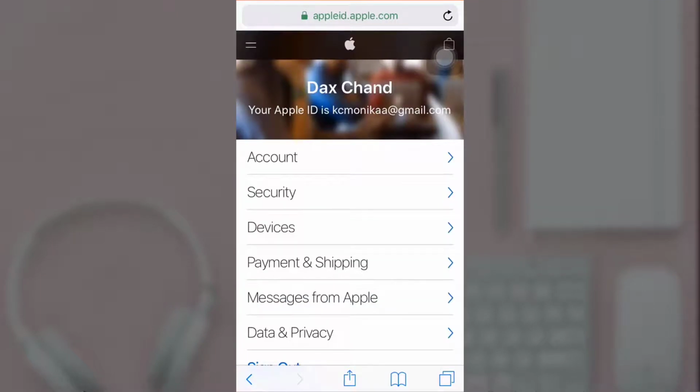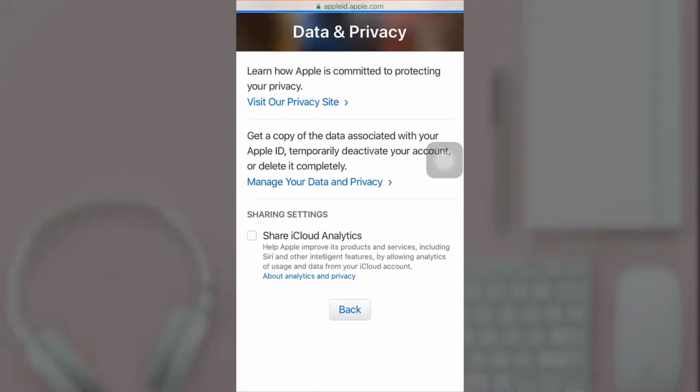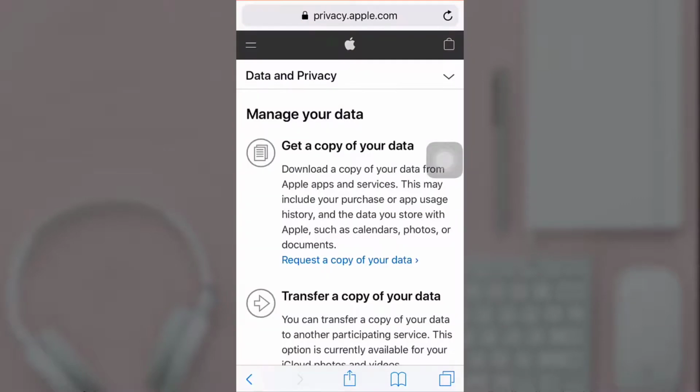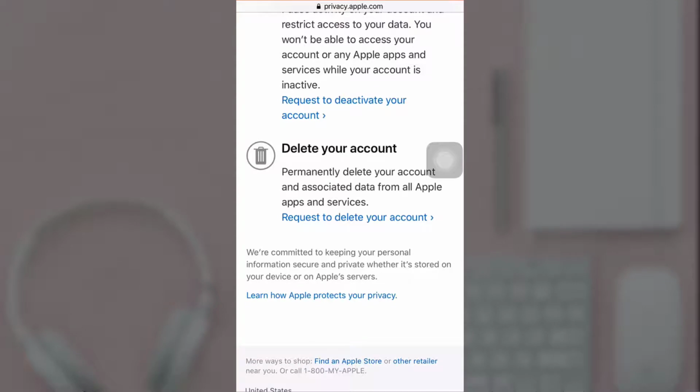After you log into your Apple account, there you can see the option of data and privacy. Tap on it. Under data and privacy, you'll see the option of manage your data and privacy. Tap on it. After that, you'll have to scroll down and at the end, you'll see the option of delete your account. Under it, you'll see request to delete your account.